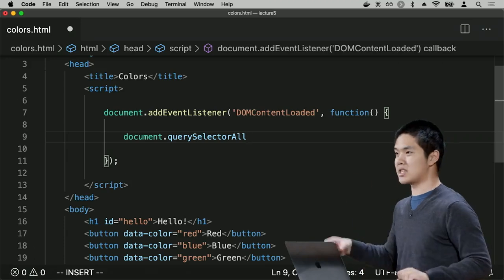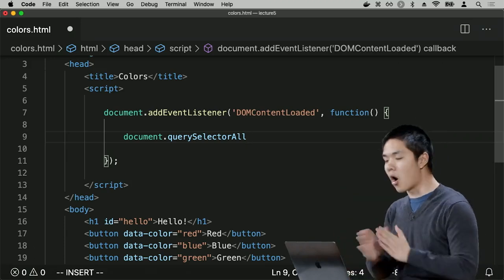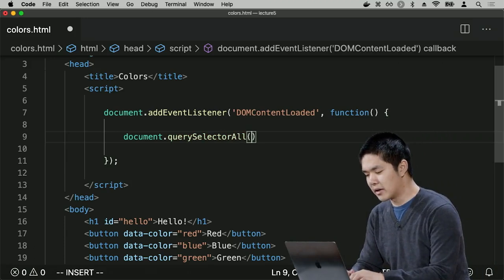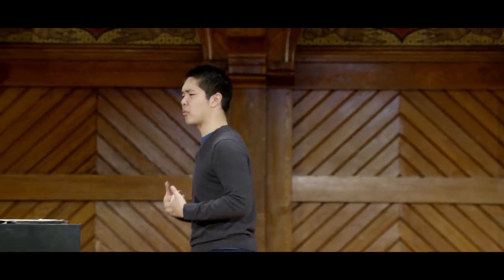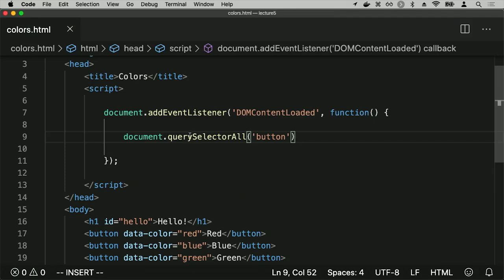So if I want to select not just the first button I find, but all of the buttons I find, I can here say querySelectorAll for button. And that will give me back a JavaScript array, the equivalent of a list that represents all of those buttons. And we can actually test what this looks like by looking at things inside of the JavaScript console.